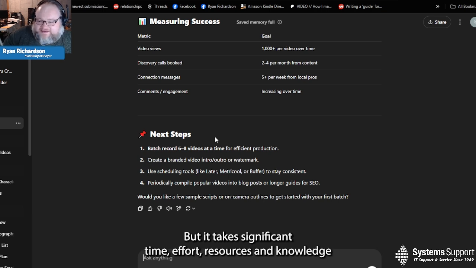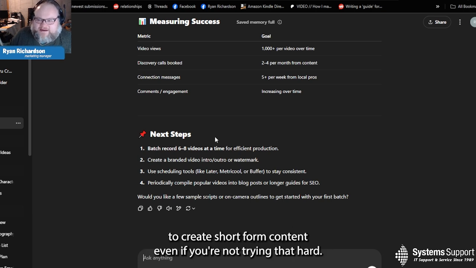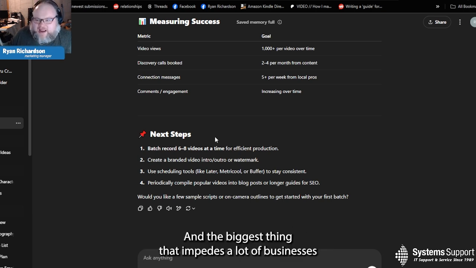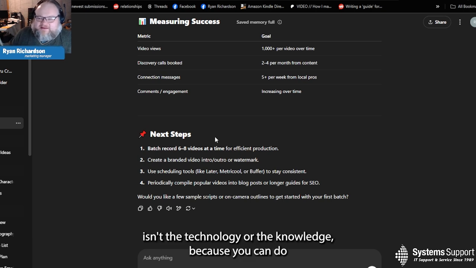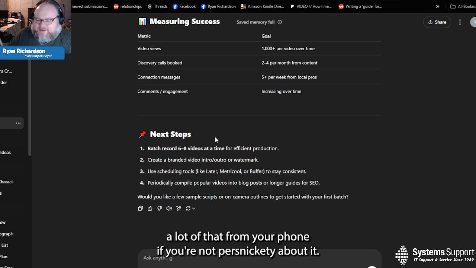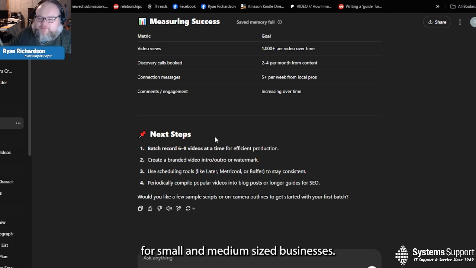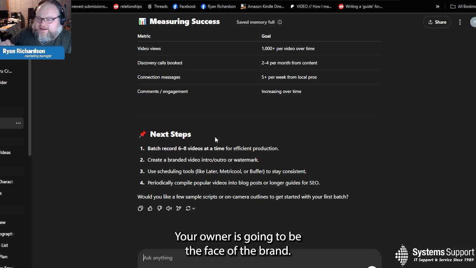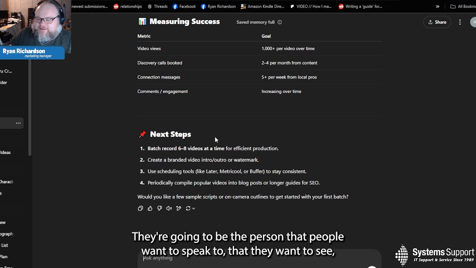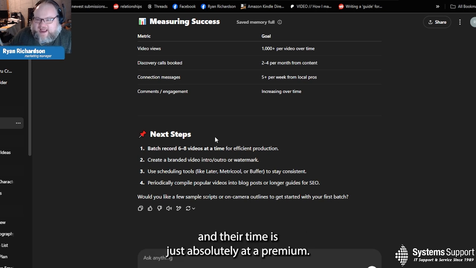But it takes significant time, effort, resources, and knowledge to create short form content, even if you're not trying that hard. And the biggest thing that impedes a lot of businesses isn't the technology or the knowledge, because you can do a lot of that from your phone if you're not persnickety about it. It's just the time. For small and medium-sized businesses, your owner is going to be the face of the brand. They're going to be the person that people want to speak to, that they want to see, and their time is just absolutely at a premium.